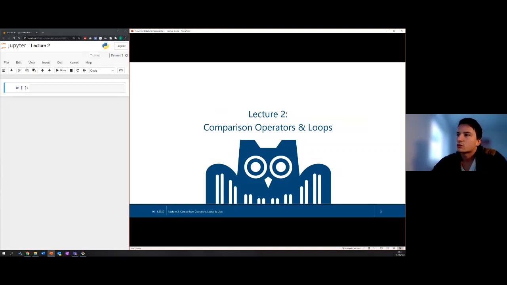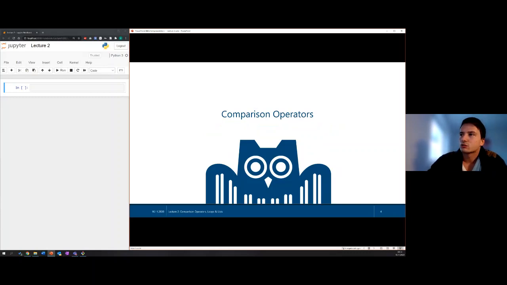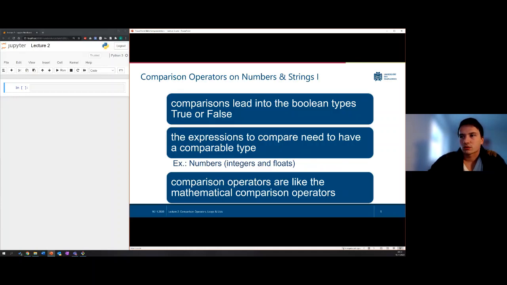So today we are going to do some comparison operators, loops, and maybe we're going a bit in detail into lists. So comparison operators are like the mathematical comparison operators. So less than, greater, equal, or unequal. And these comparison operators do lead into Boolean types, which we showed last lecture. These are either true or false. So if one is bigger than 2, this is true, otherwise it's false.